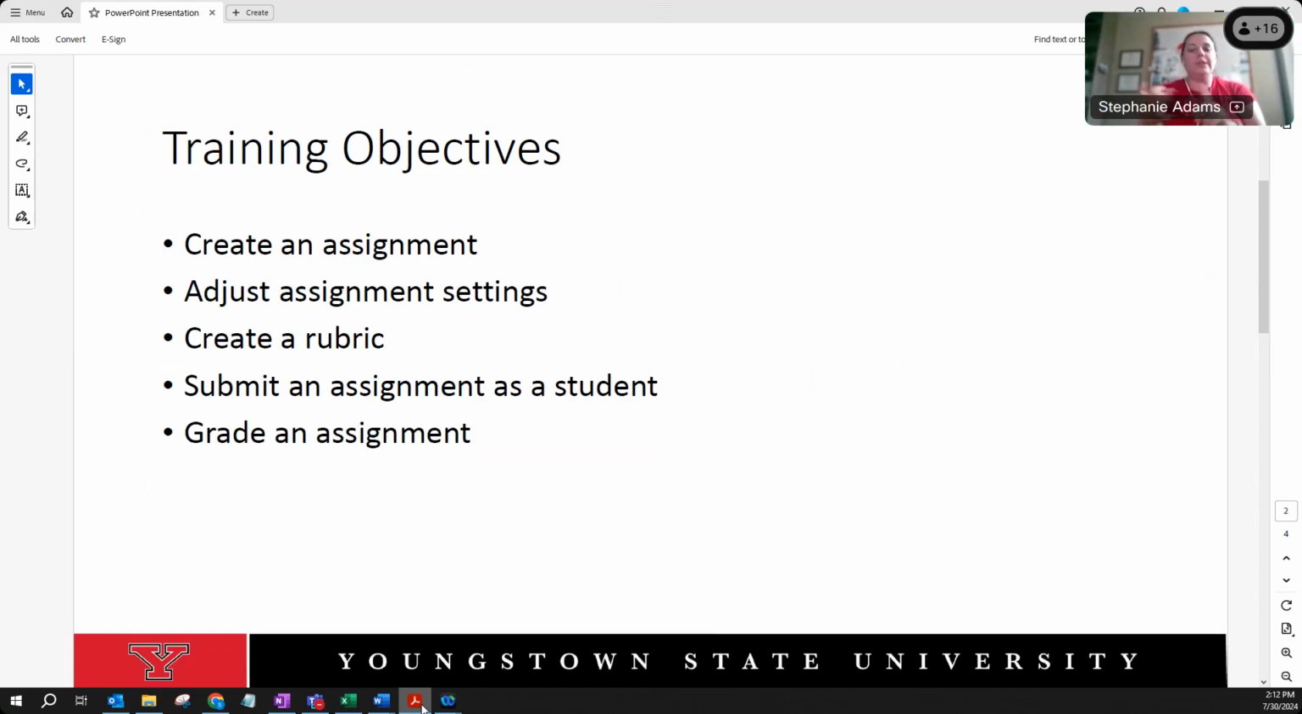Any questions with creating an assignment or using the AI design assistant to auto-generate an assignment? All right, so let's go ahead and adjust some of those assignment settings.